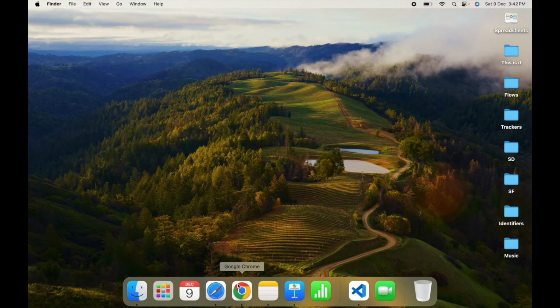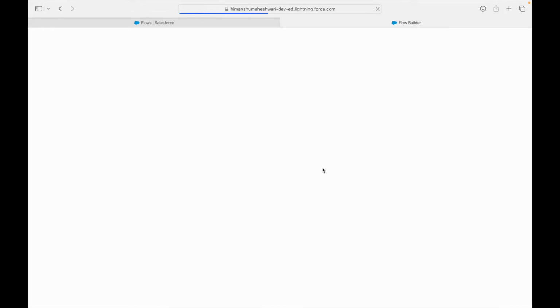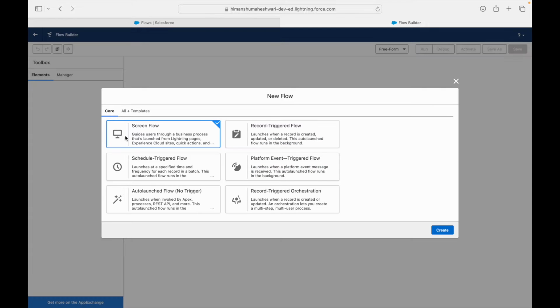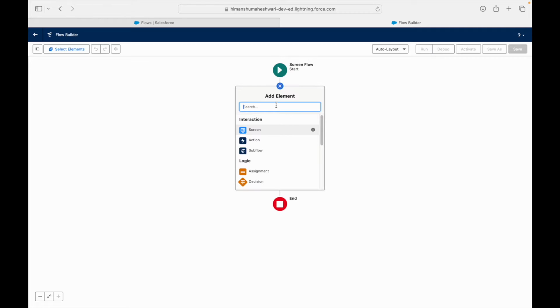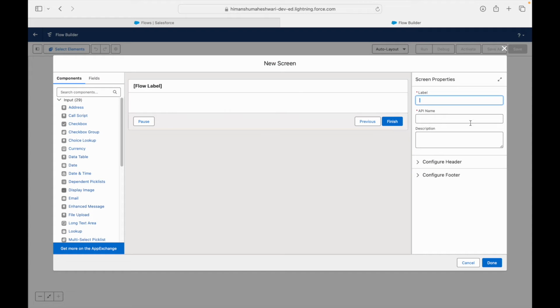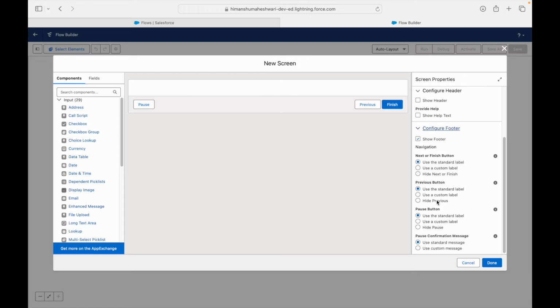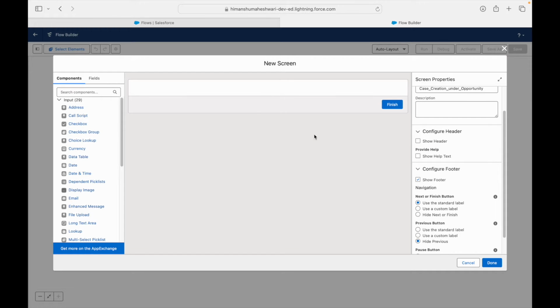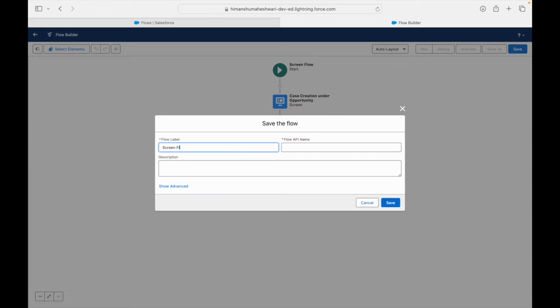Let's go to Salesforce and create our fifth use case flow. This would again be a screen flow. Let's say create. The very first thing I'll do is create a screen and label it case creation under opportunity. I'll do the basic stuff. I don't want to see the header, and under the footer, I can get rid of the pause and the previous button. I don't need them. Cool. Let's say done. Let's say save. So this is the screen flow.